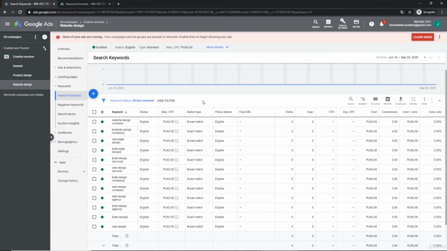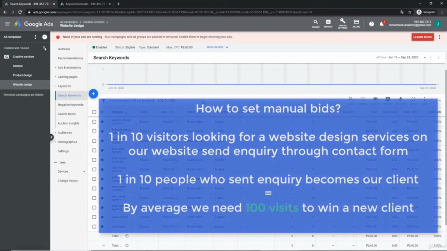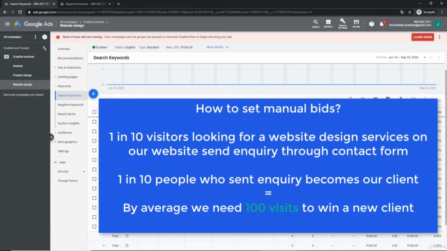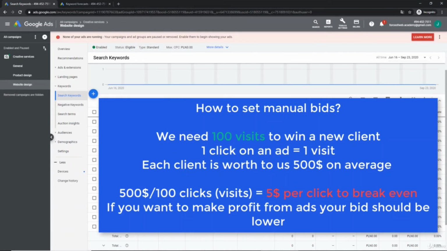It makes sense, because with exact match, you know exactly what keywords will trigger your ad, and with broad match, you don't. We know that for our website design services, 1 in 10 visits on our website ends with a contact form sent, and 10% of the people who send contact form become our clients. It means that on average, we need 100 visits on our website to win a new client. 1 click leads to 1 visit. Each client is worth to us on average $500. We divide $500 by 100 visits or clicks, and the price per click to break even is $5.